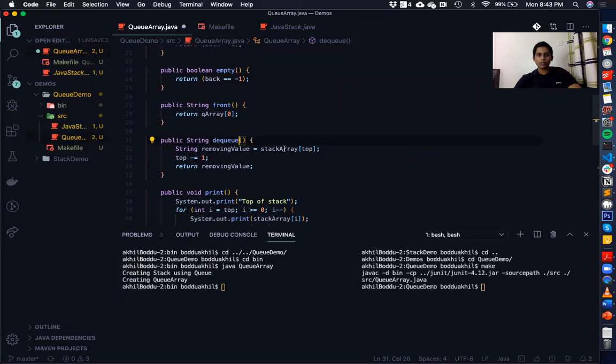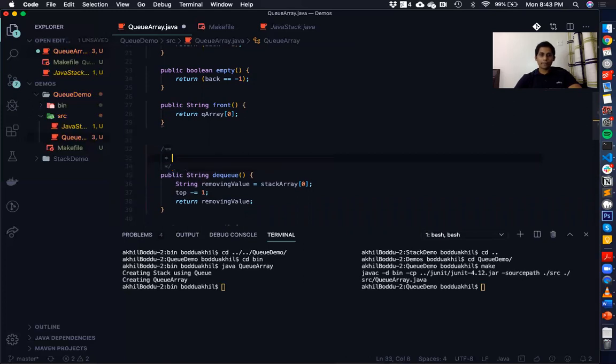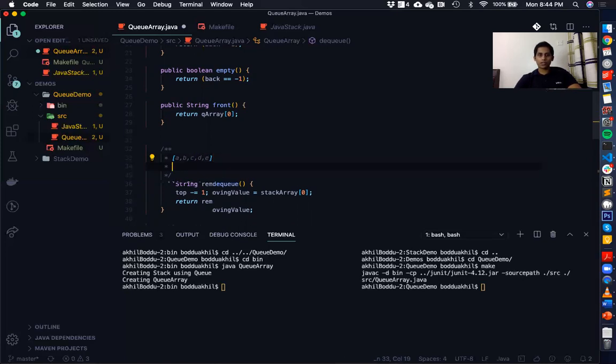And the removing value will be the person at the top of the queue, because it's a first in first out data structure, so the person at the top of the queue will be removed first. The DQ functionality is slightly different, because we'll be removing from an array, right? So let me explain this better. Initially we'll have some sort of list, right, with A, B, C, D, E. So this will be our initial queue. It's a first in first out data structure.